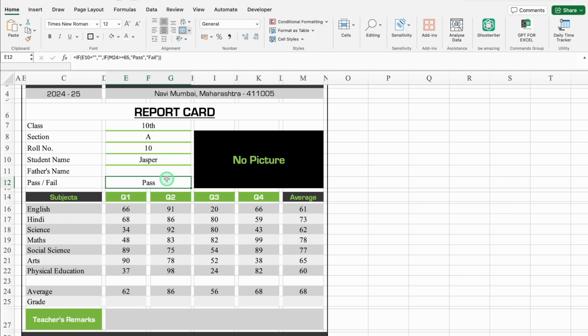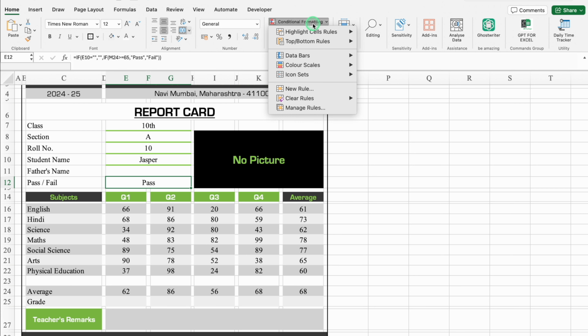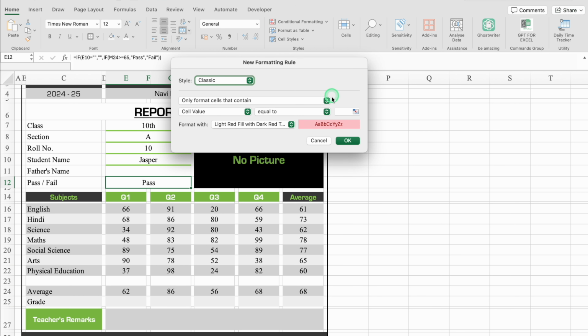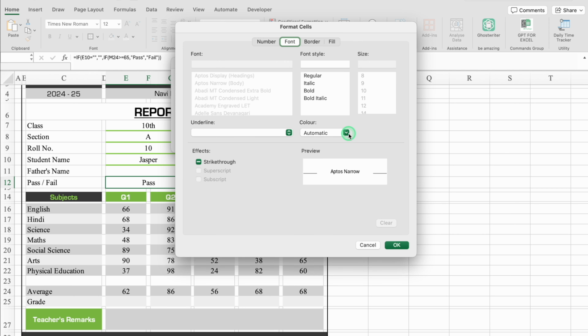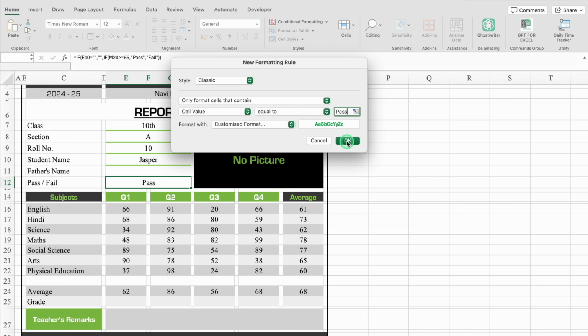We'll click on pass or fail. We'll go to home, conditional formatting, highlight cell rule, equal to, and over here I'll type pass. We'll click on drop down, customize format, font I'll select green. If the candidate passes, font will be green. I'll do it bold. Okay.